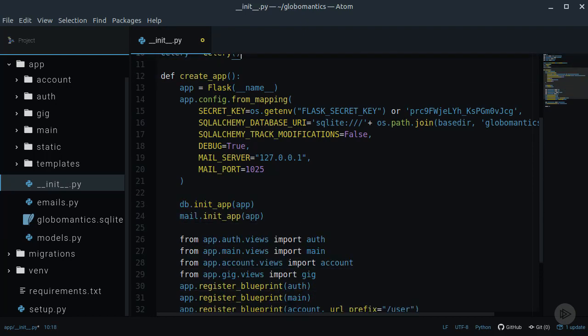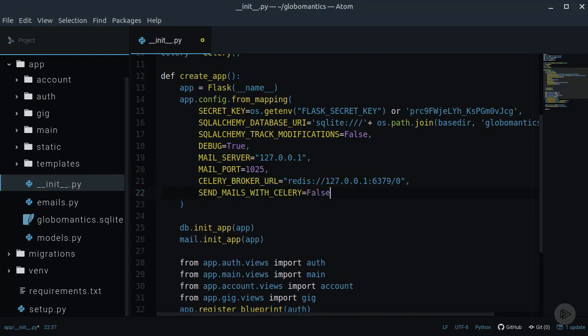Celery broker URL is the configuration property we need to define because Celery needs to know which message broker to use. This is the default port of the Redis server. If you configured it differently, change it here.